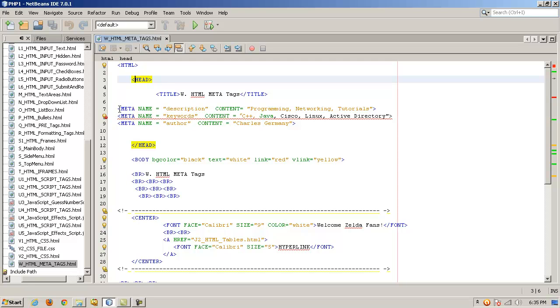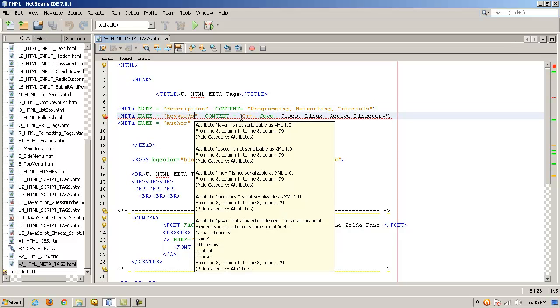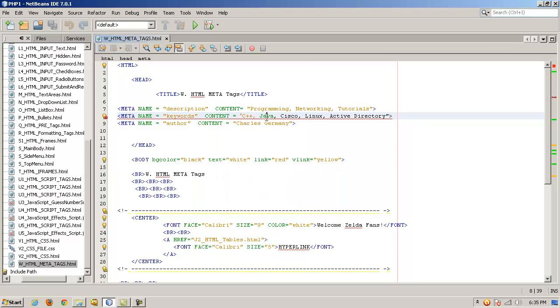And of course they would start with the meta tag and the name attribute. Some common ones are description, keywords, and author. And then of course another common attribute is content. So in this case, the description that might show up in a search engine would be programming, networking, tutorials. The keywords, which would be what would cause this page to appear when different people were looking for it in a search engine, would be C++, Java, Cisco, Linux, Active Directory, and of course the author, Charles Germany.